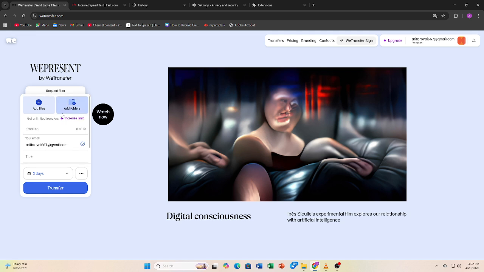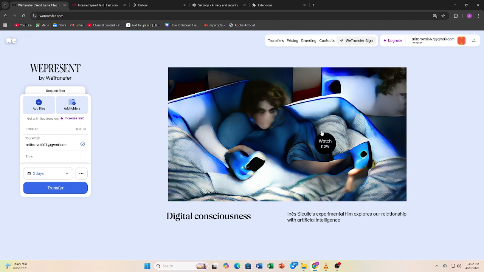In some cases, WeTransfer servers might be down. Wait a bit and try again later. So that's how to fix the WeTransfer upload failed error. One of these steps should get your file uploaded successfully.